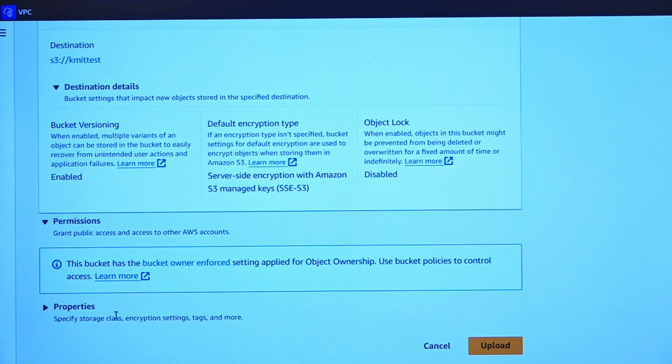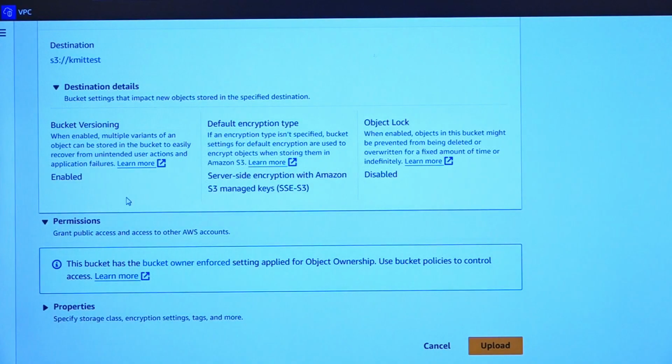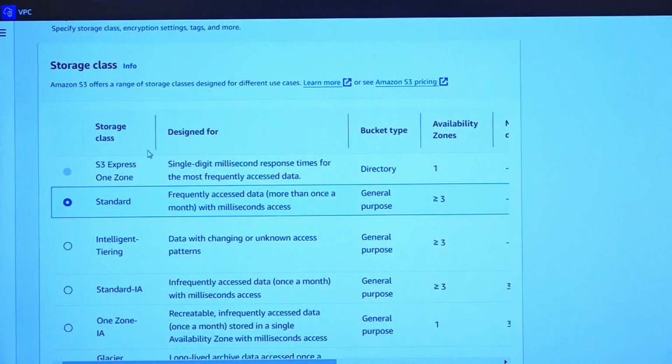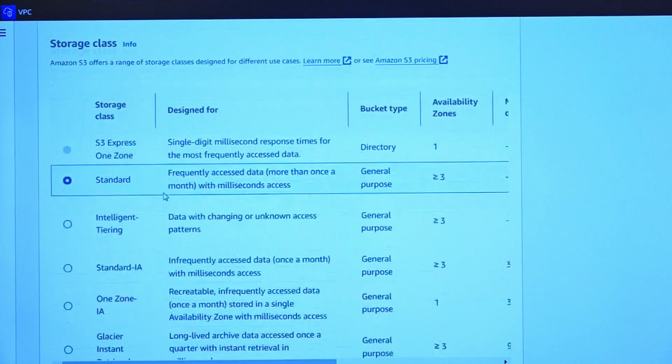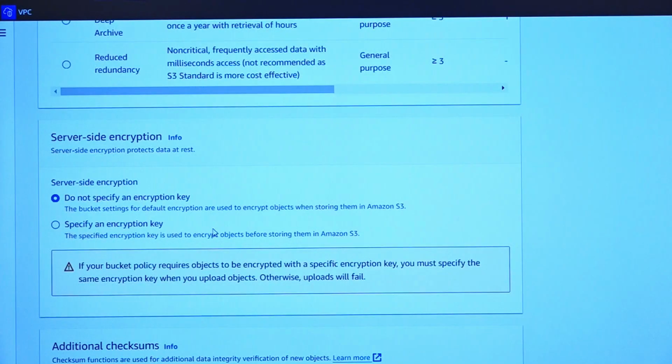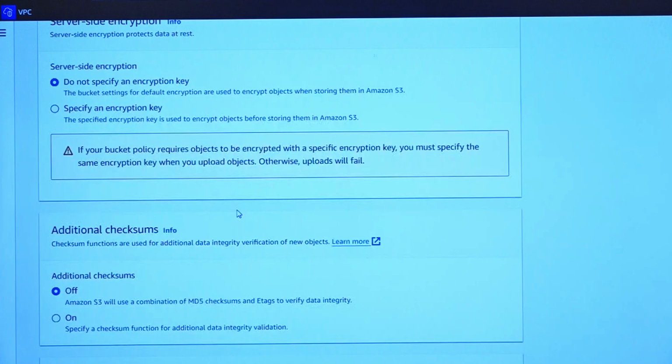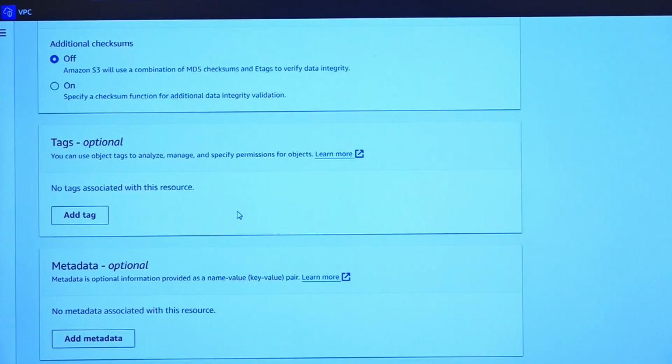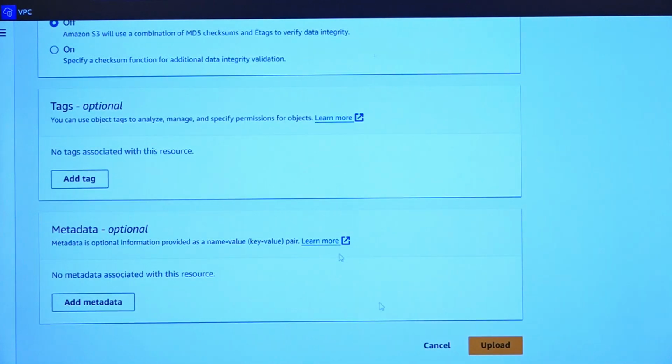If you see over here, permissions, if you click learn more, it will tell all those permissions whatever you want. Or if you go to properties, it shows which storage class you want. So any encryption settings you want, all those things will be there. So I am going to select the file. We are not going to do anything, we are just saying upload.